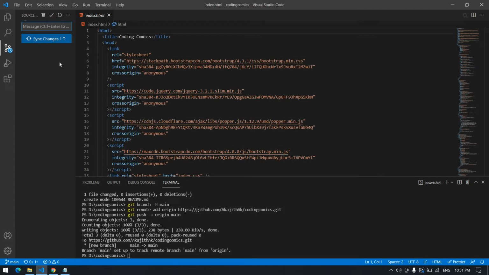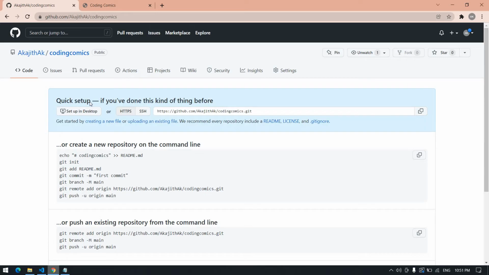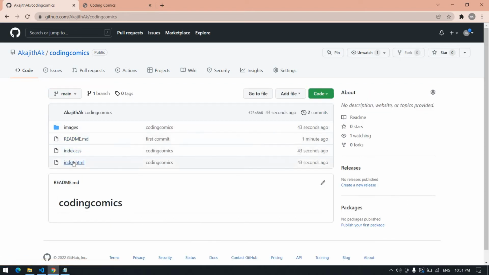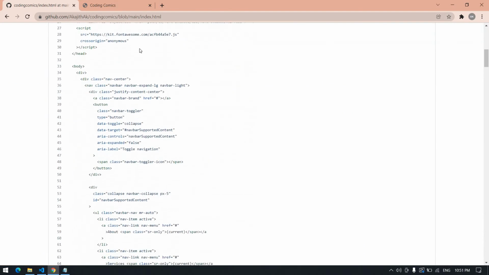It takes some time to push this code because here I have some images and also files. And you need to have one index.html file because this is the main file, right? Then refresh this. Yeah, all the code is committed here. This is the code.